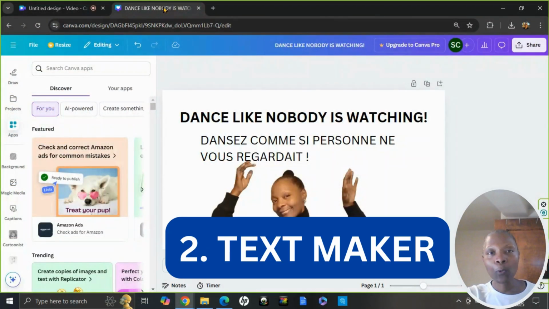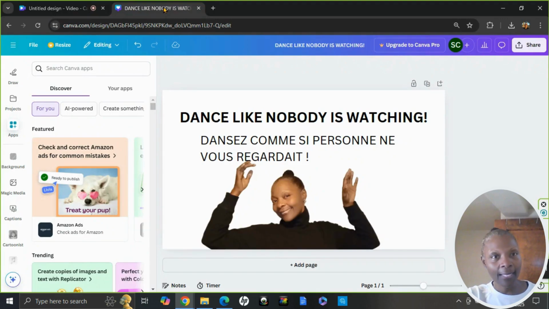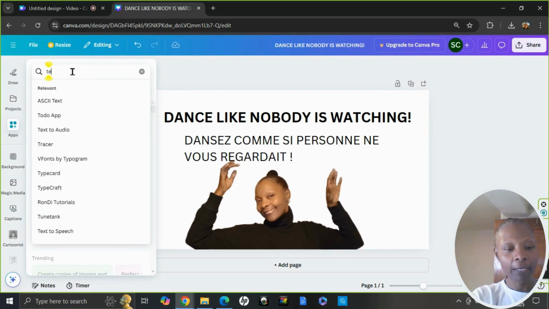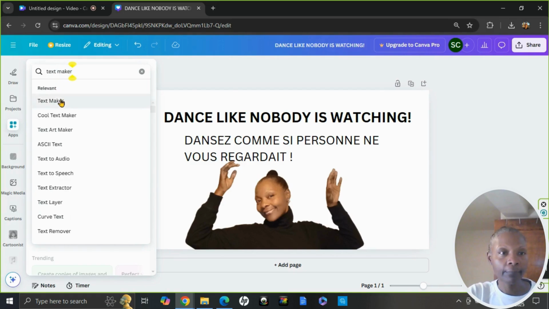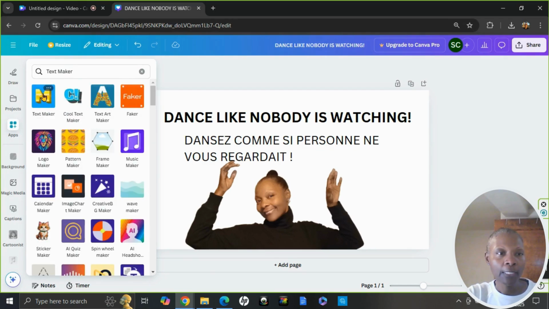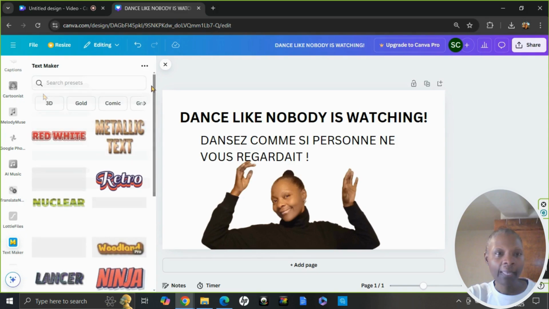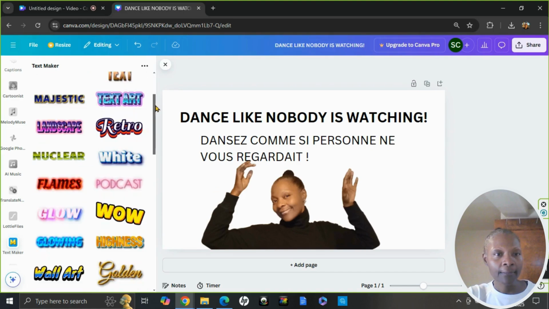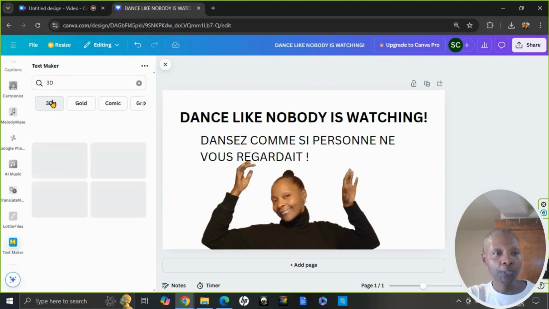The second app is called Text Maker. You can use this app to create stunning text effects and unique text combinations. So we click on apps, type in Text Maker. You're going to click on the first one that you see here. And here you can see there are a number of unique text combinations, right? Beautiful text. At the top here, you can choose 3D.